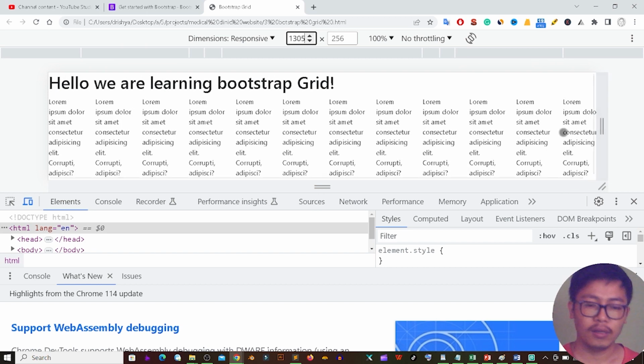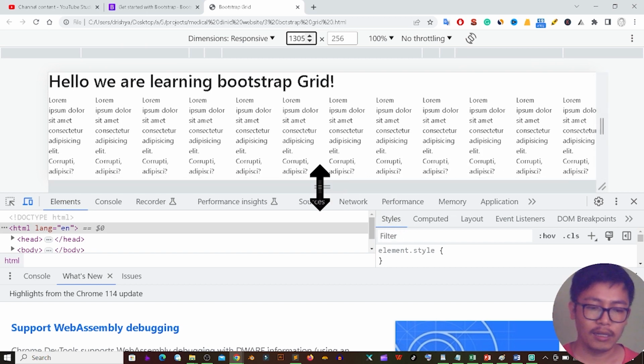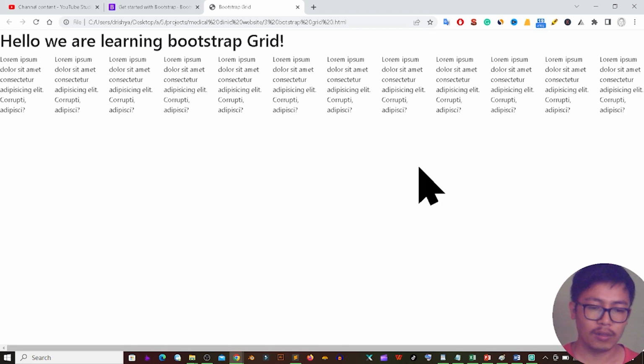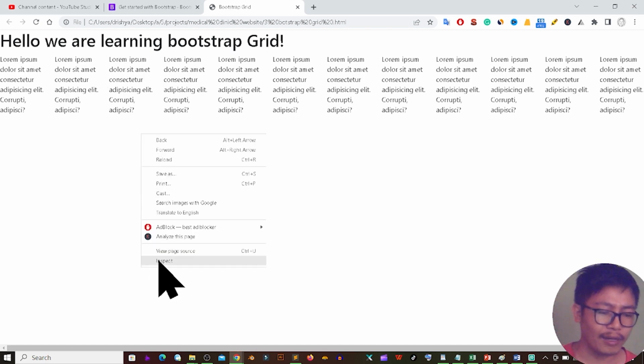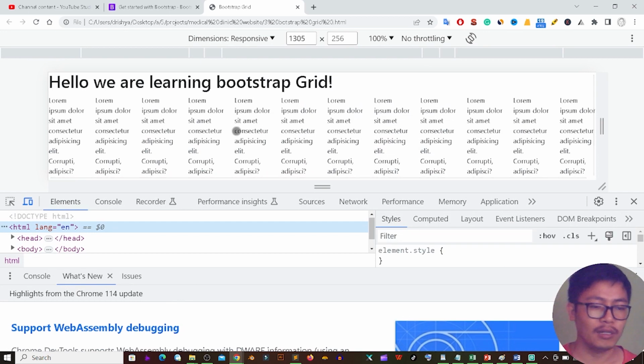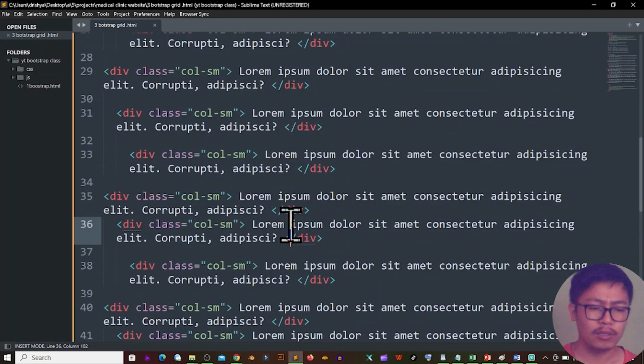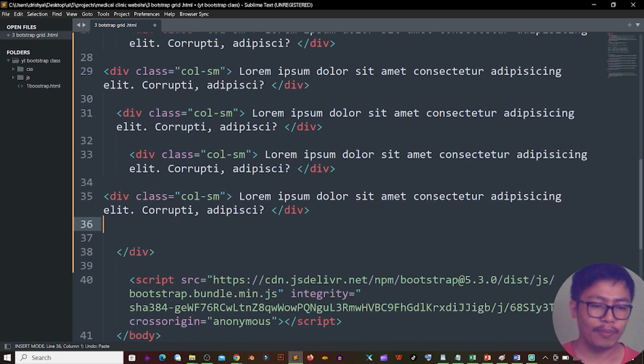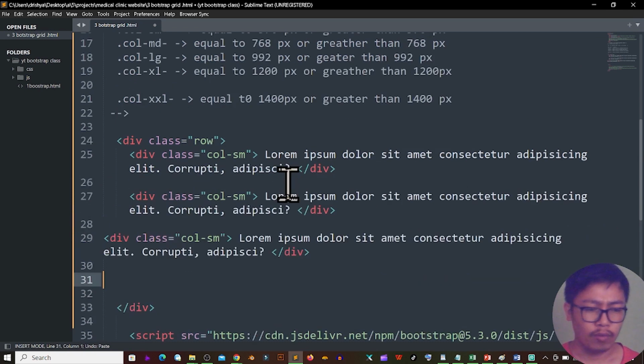So now you can see I have created 12 columns. In this way you can easily create this type of web page. 1, 2, 3, 4, 5, 6, 7, 8, 9, 10, 11, 12, I created the 12 columns. If I right click and click on inspect, we can see 12 columns available. Before, I also told you the Bootstrap grid system has 12 columns. For example, if I want only 4 columns, what to do?